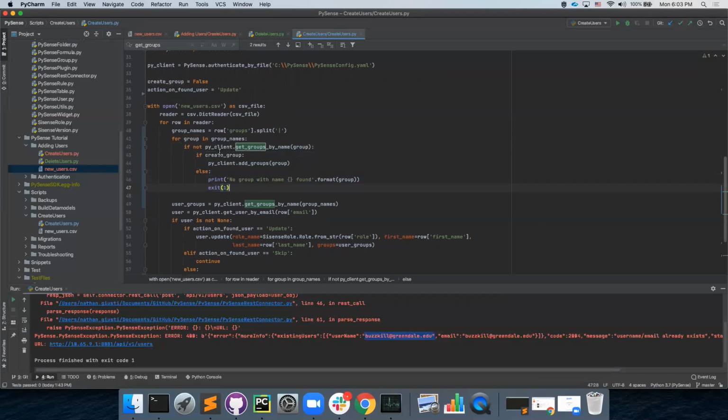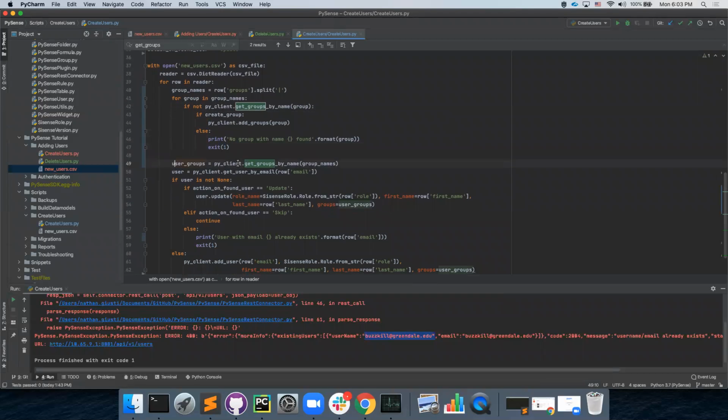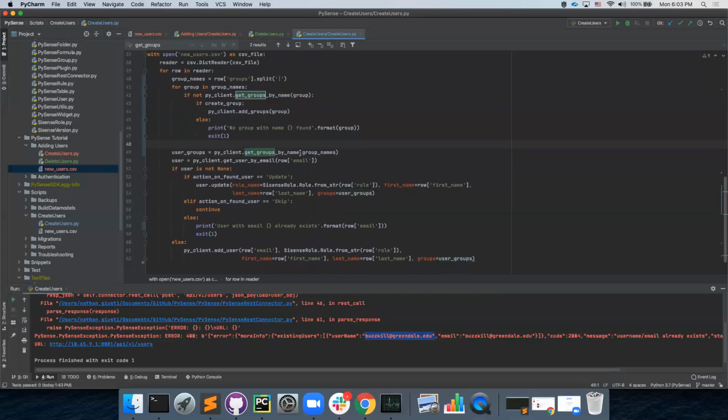So assuming we've gone through that, now we're going to go to the user groups. Now we're going to go to pyclient.getGroupsByName. We're going to grab all of those user groups since we've already ensured that they exist. Otherwise, we would have errored out. And we're also going to go ahead and grab this. We're going to check and see if the user that we want to create already exists. pyclient.getUserByEmail will feed it the email address.